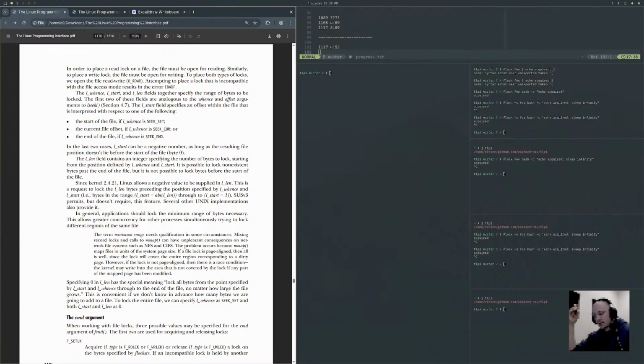The l_whence, l_start, and l_len fields together specify the range of bytes to be locked. The first two of these fields are analogous to the whence and offset arguments of lseek. The l_start field specifies an offset within the file that is interpreted with respect to one of the following: the start of the file, the current location in the file, or the end of the file. In the last two cases, l_start can be a negative number as long as the resulting file position doesn't lie before the start of the file, byte 0.